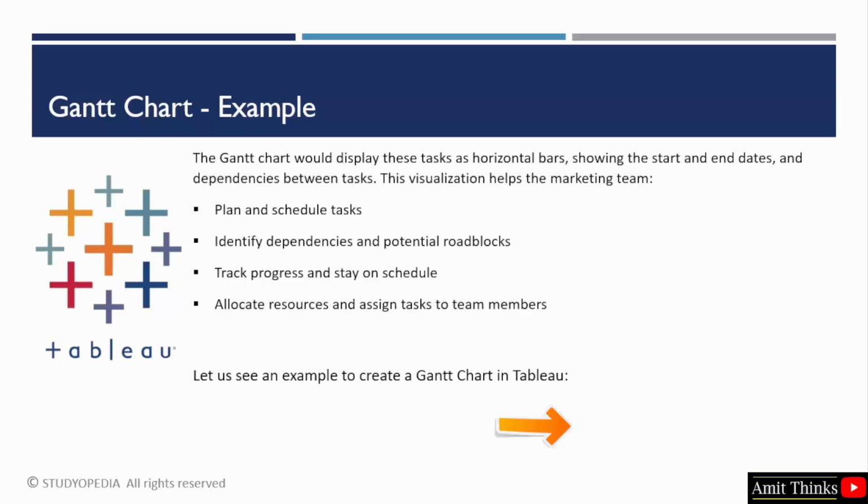Through the Gantt chart, different horizontal bars will be displayed that will show the tasks with the start and end dates and the dependencies. You can plan and schedule tasks, track the progress, and also identify some roadblocks in it. With that, the resources will be allocated and the team members will be assigned a task, just like a project management tool. So let us see an example and create a Gantt chart with our sample Superstore data.